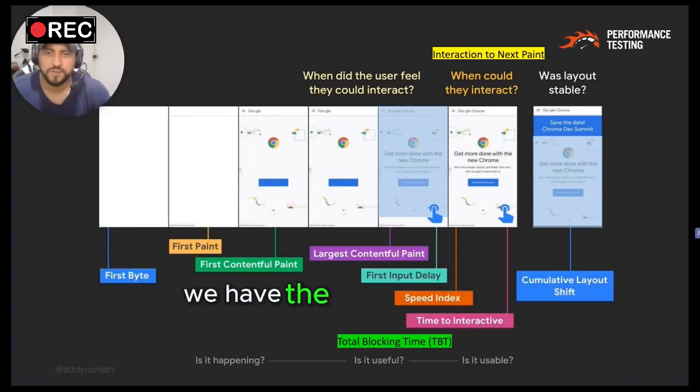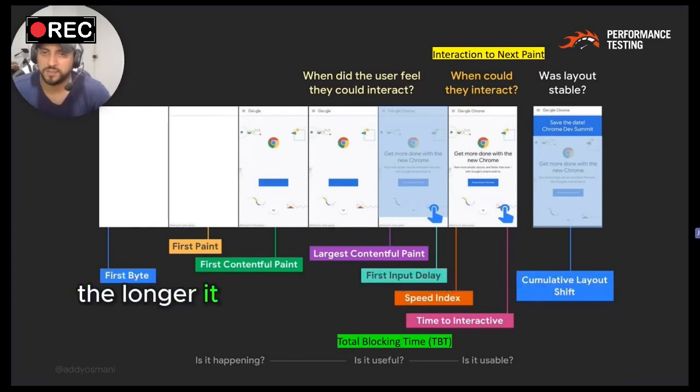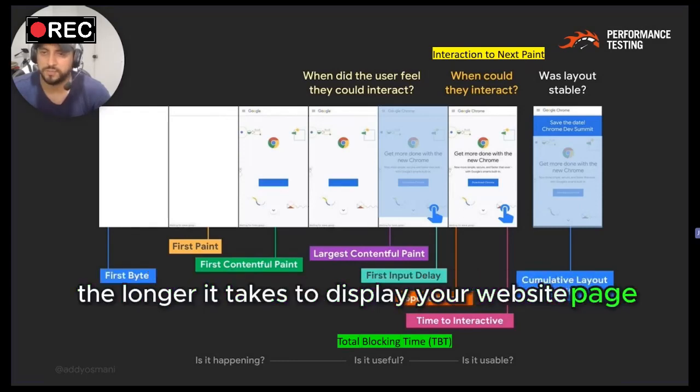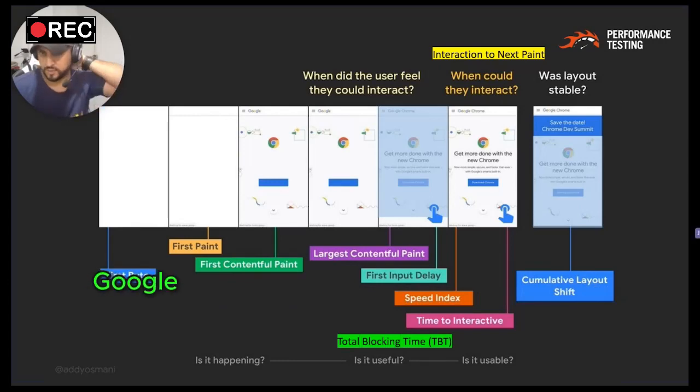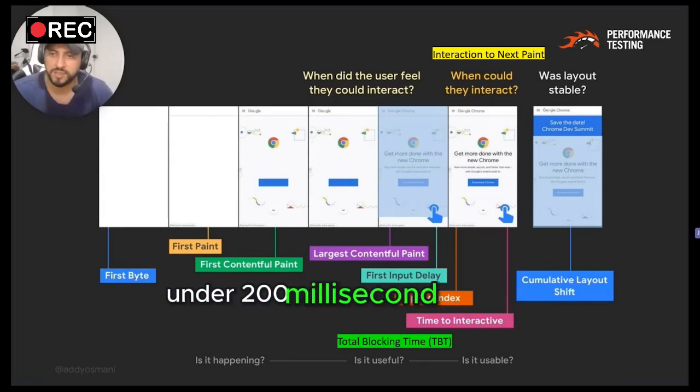We have the time to first byte. Time to first byte indicates the amount of time that elapses before the browser receives the first byte of page content. The longer it takes to get the data from the server, the longer it takes to display your website page. Google recommends keeping the time to first byte under 200 milliseconds.